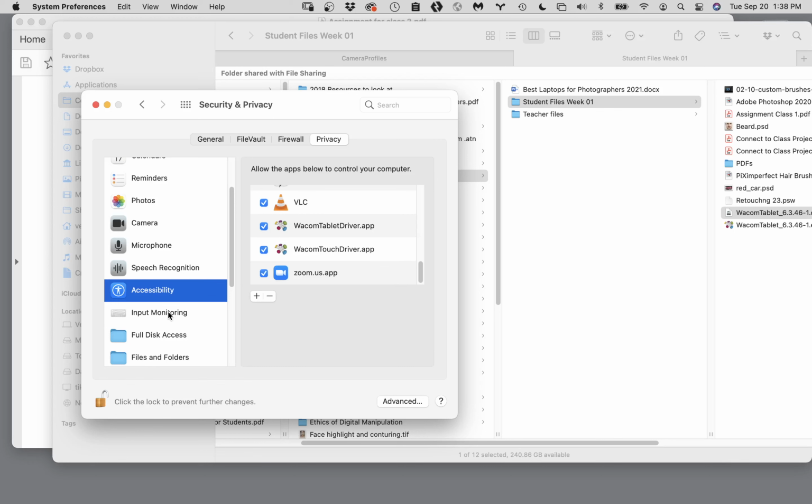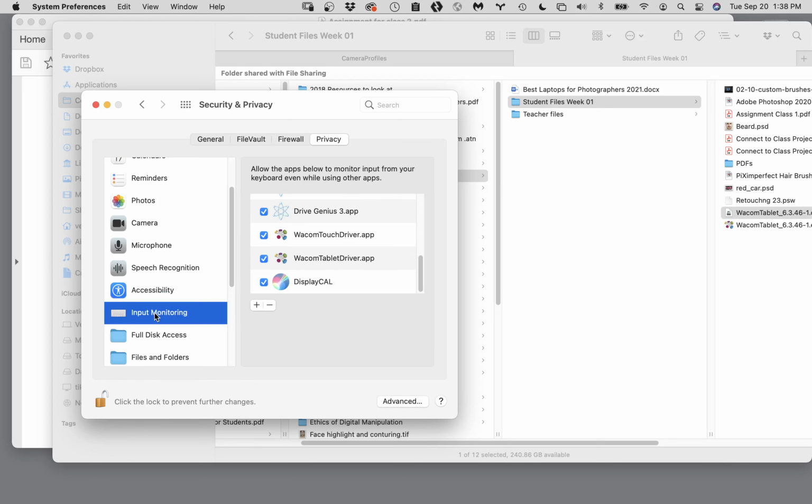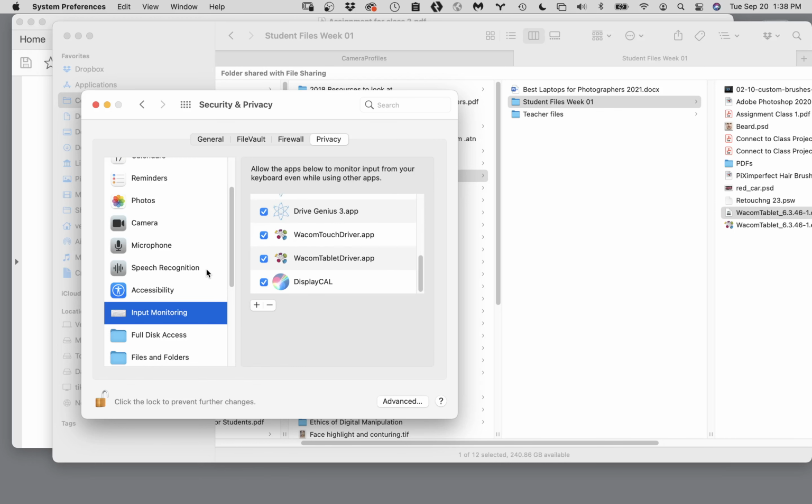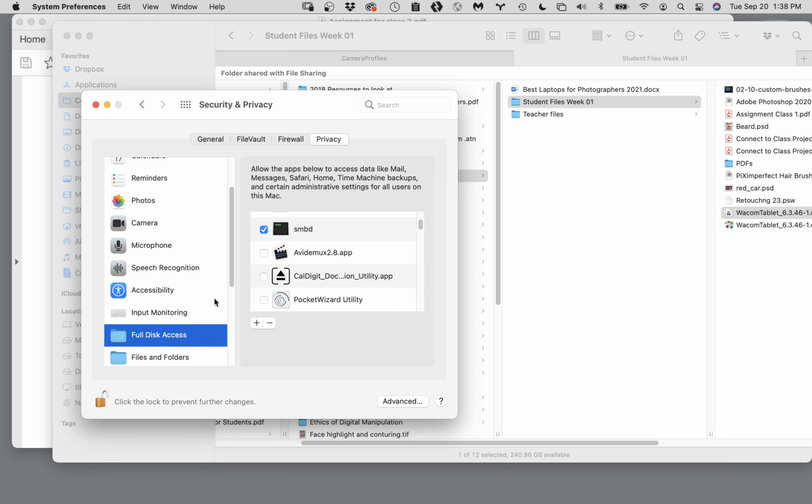Also click on the next option in the panel on the left that says Input Monitoring, and do the same thing there. Go through and anything in here that says Wacom driver, click the little check mark next to that. Make sure you scroll up to the top and that there isn't something up at the top looking for the same thing.